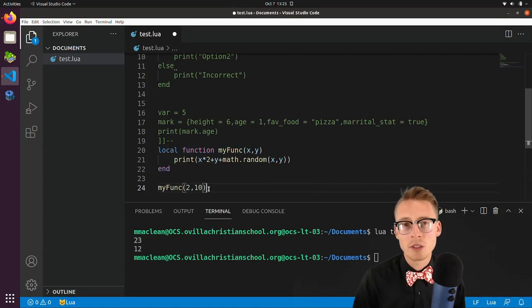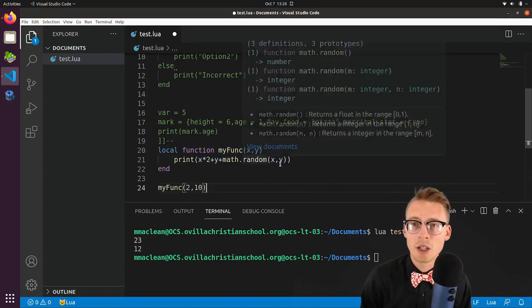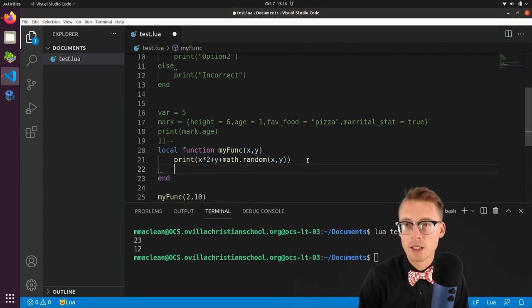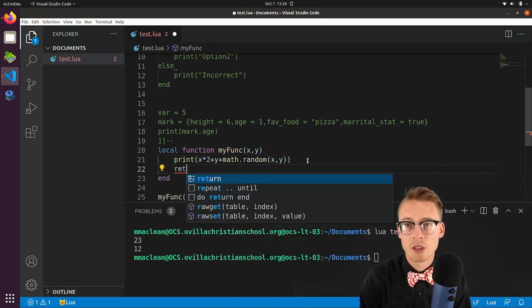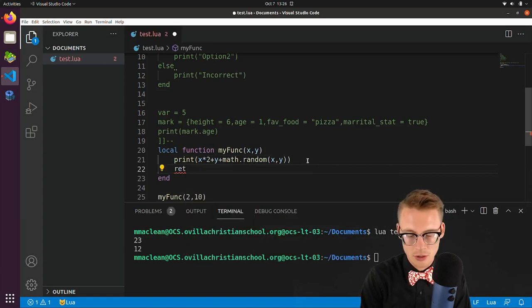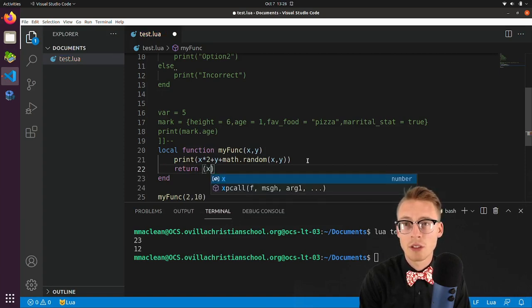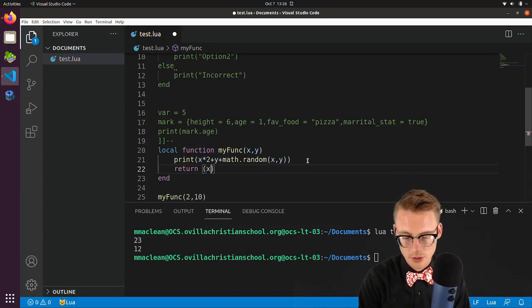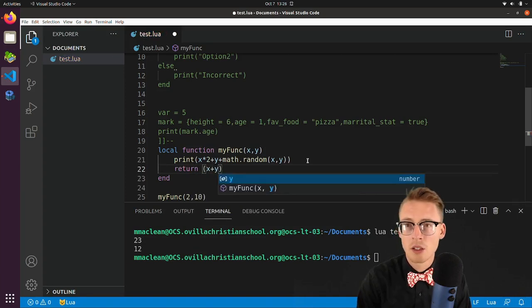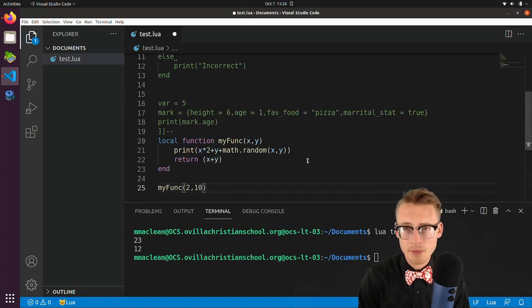And then what we're going to do is we're going to go ahead and in here type return, open and close parentheses, x plus y. And so you should be following along in your own script. So here we have return x plus y. Now think about this, okay? Think about this.